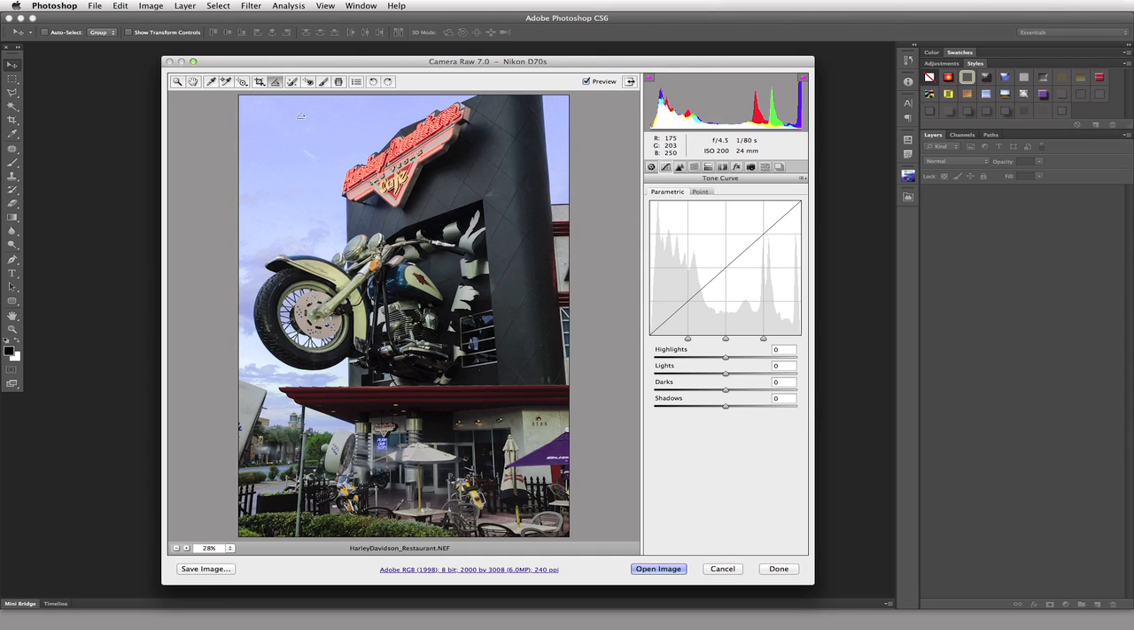Now, this other guy here is the straighten tool, and this is used to straighten up your horizon lines. So if you got that nice sunset on the beach kind of thing, but you didn't have the camera held perfect, you would use this and drag horizontally.